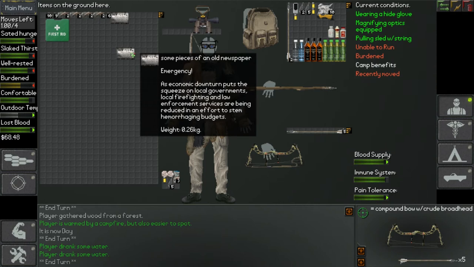Emergency! An economic downturn puts the squeeze on local governments. Local firefighting and law enforcement services are being reduced in the effort to stem hemorrhaging budgets.